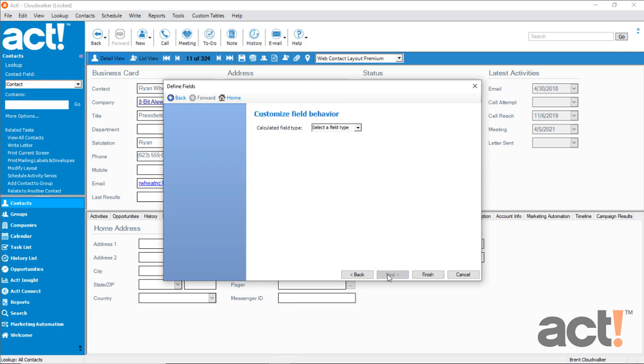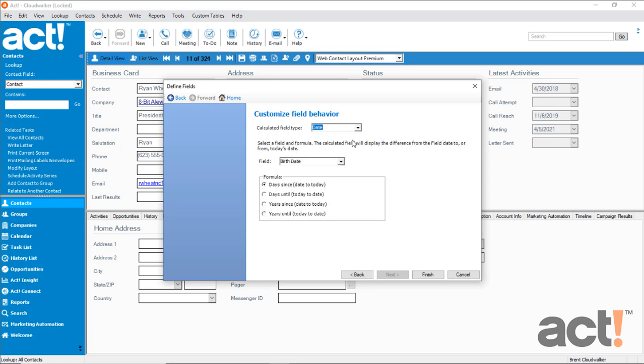Now I need to decide what type of calculated field this is going to be. I have two choices here, numeric and date. And since my calculation will be based upon the birthday field, which is a date field, I'm going to choose date. Once I make that selection, ACT populates a few other choices for me on this screen. First, let's select the field from which our new age field will calculate. I'm going to choose the birth date field.